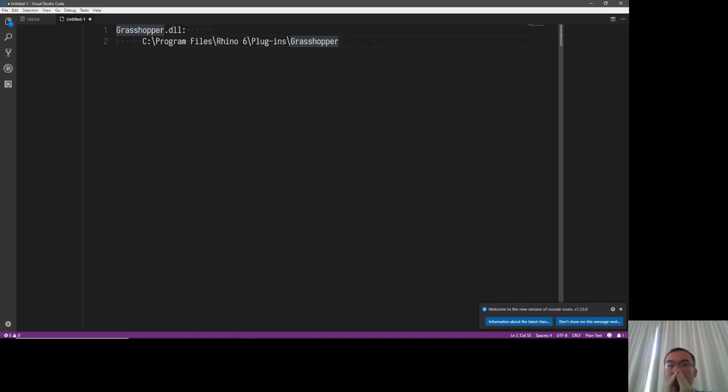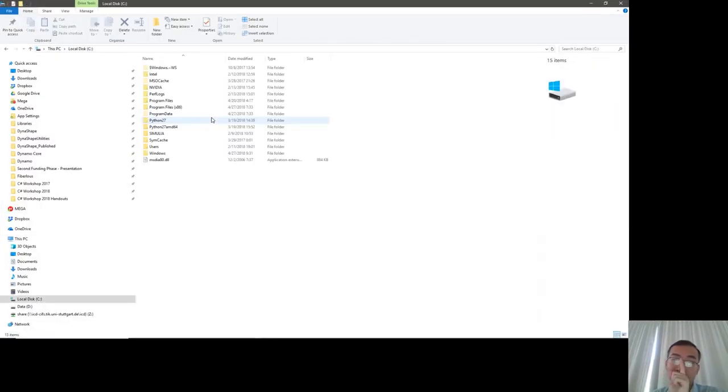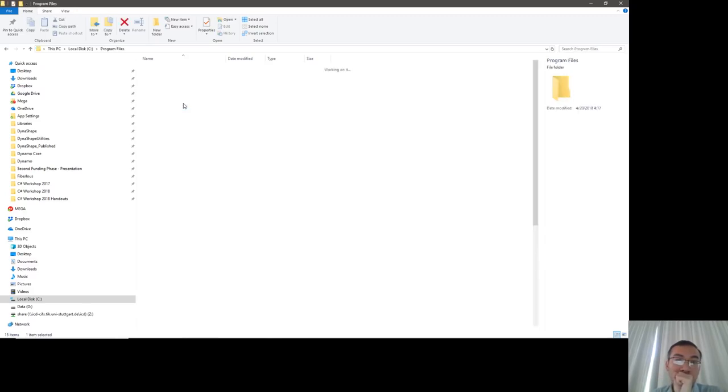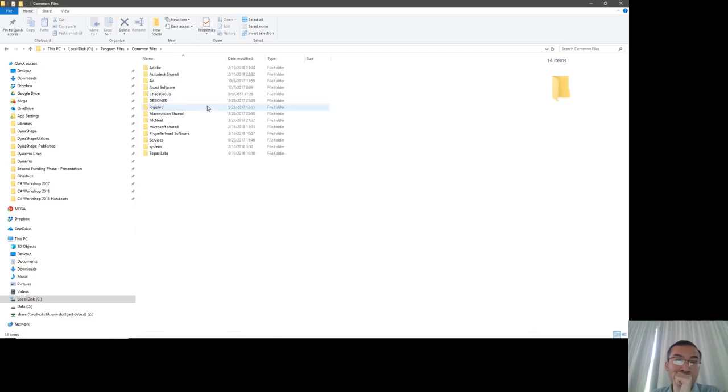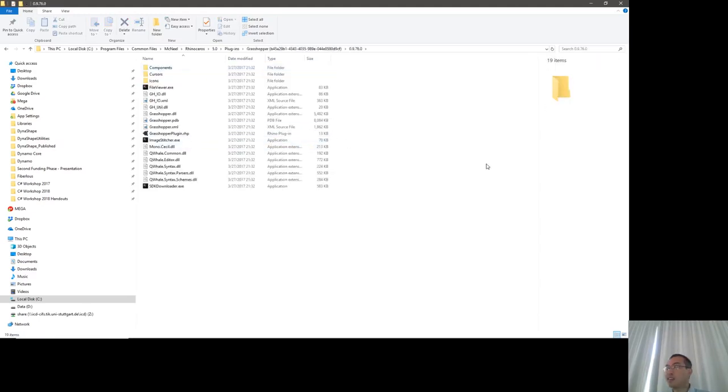Raise your hand if you need my help and I will come. Okay, you browse to it and then you have to bookmark it because you're going to need it again. So C, Program Files, Common Files, McNeel, Rhino 5.0. Okay, so it's pretty deep inside here. So you have to bookmark it.